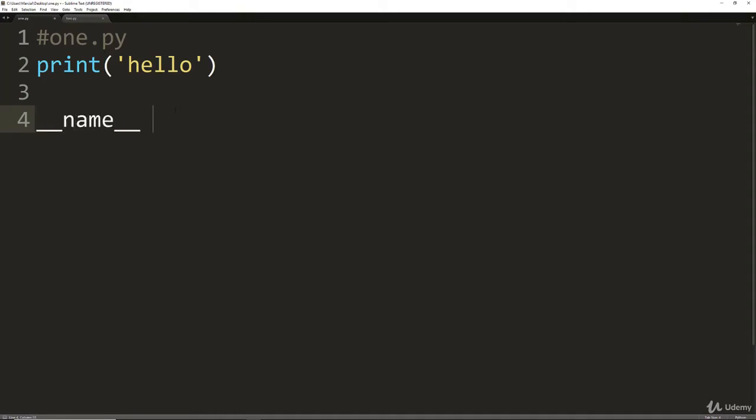Now, in Python, there is actually a built-in variable called __name__. Just like there are built-in functions, this is a built-in variable. It's quite obvious that it's built in because we have two sets of double underscores at the beginning and at the end of it, so you would really have to try to overwrite it by accident.